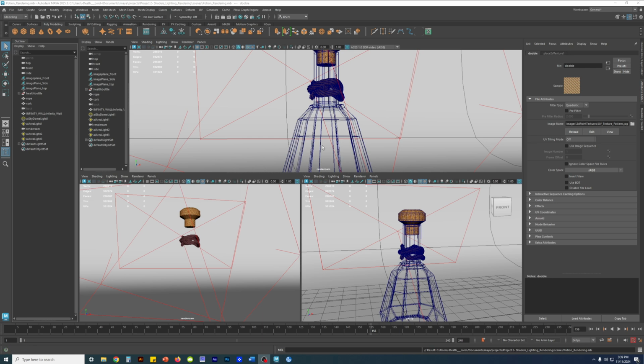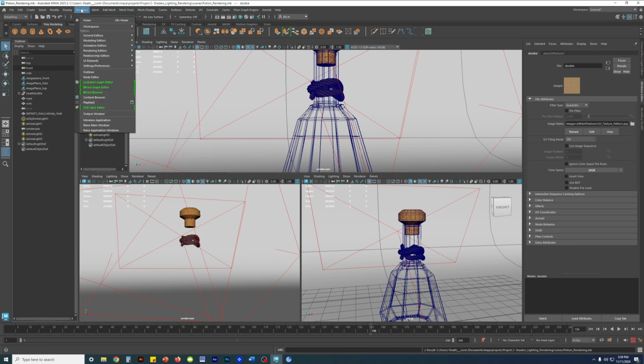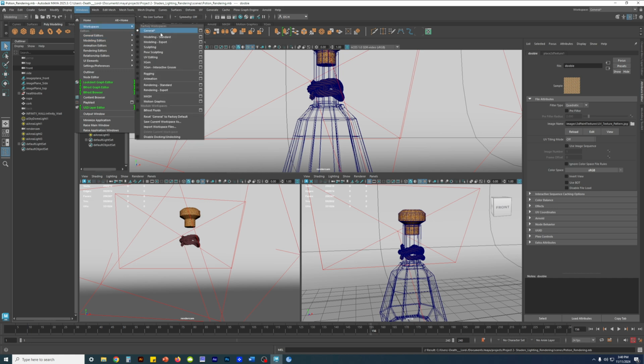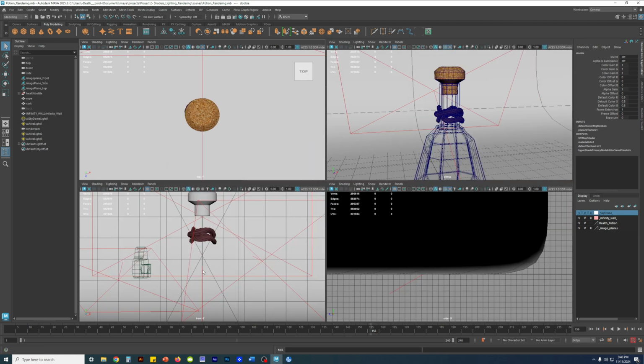Alright, so I'm looking at the file and I named it something different, just potion rendering. Yeah, let me just see this first. Layouts. You know what? I'm gonna go to Windows, workspace, reset general to factory default, just so that everything's on the same page.